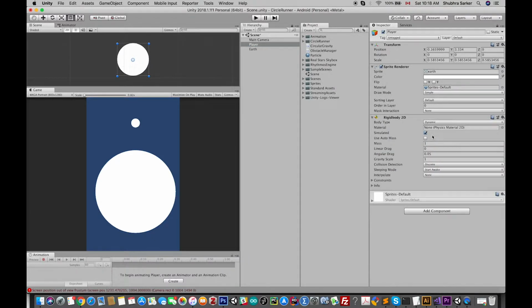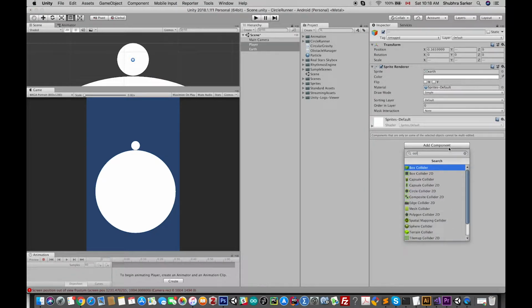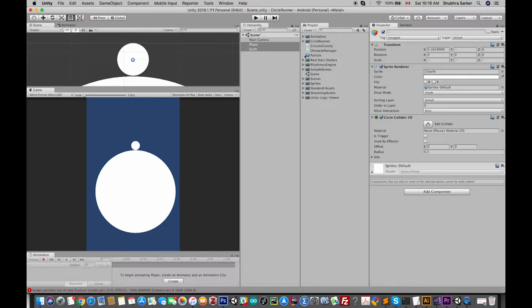with this player. Why? Because this player will always be attracted to the center of this earth. So I'm going to apply a force to this player, and to apply a force to this player, I'll need a rigid body. Sounds good. Next, we'll need a collider for both of these. So let's add a circle collider. Here you go.